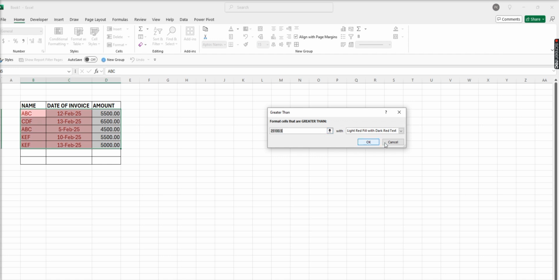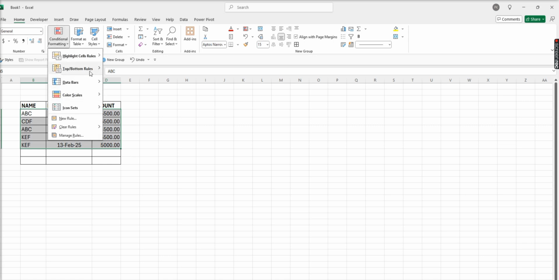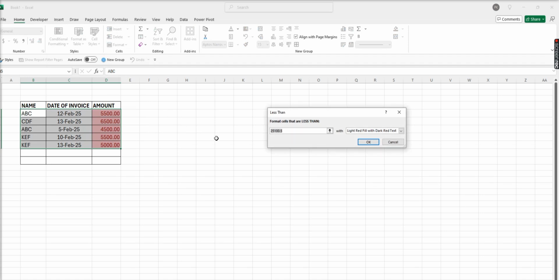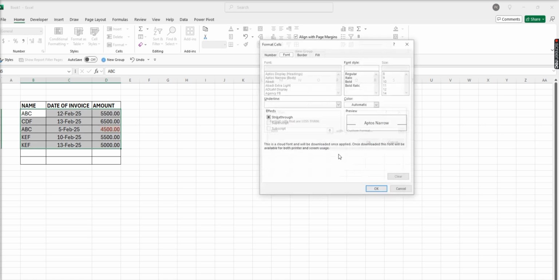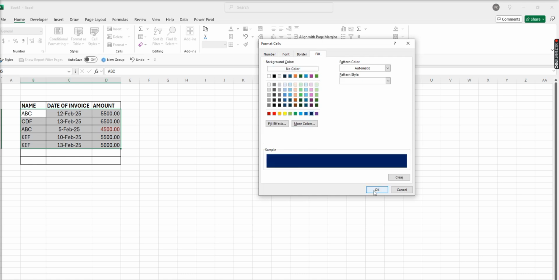So I can start with less than. For example, here select this cell, click on conditional formatting. I am using the less than that particular amount. On that particular amount, that cell must be in a different color. We can format based on that condition. So I'm here changing some color. We can see the color and font will change on that particular cell.